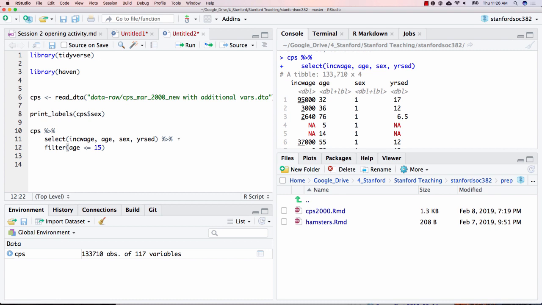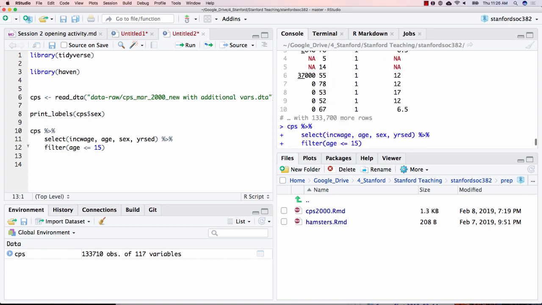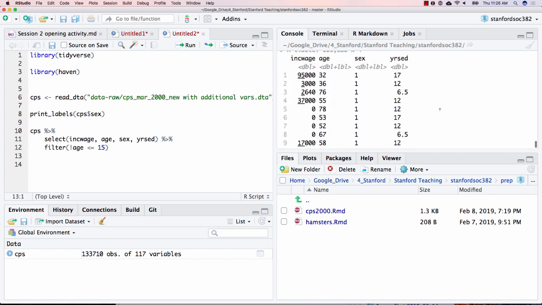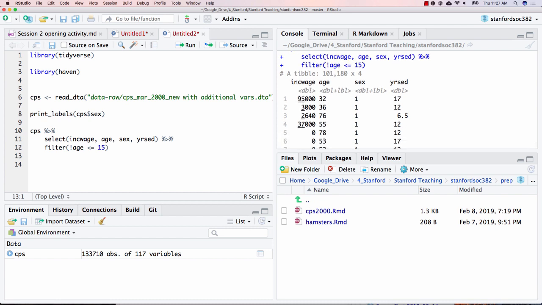I've just made a mistake, not on purpose. I'm only going to get people less than 15. Right. I have two options. The exclamation point says not. So it takes the logic and it just flips it. So this says not age less than or equal to 15.